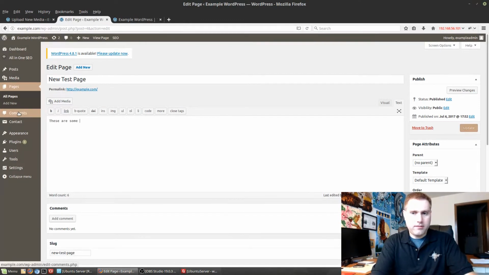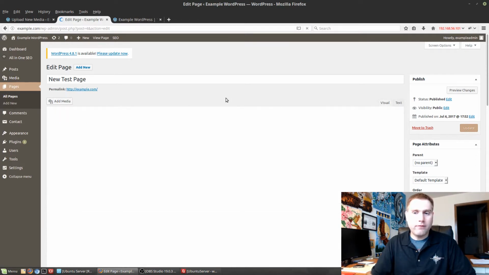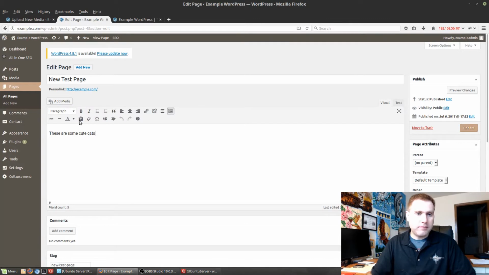These are some cute cats. Now notice that we are on the text view, and so you get slightly different things, but you still have the Add Media button. We'll switch this back to visual. So here's some cute cats.